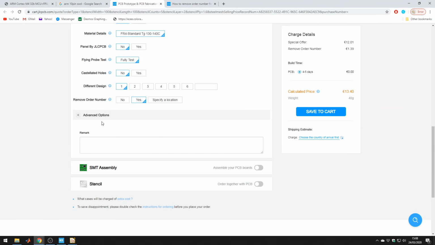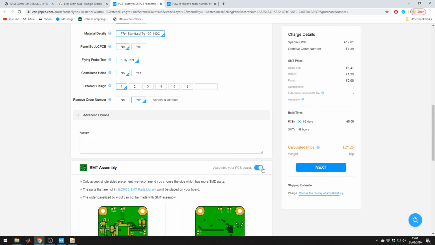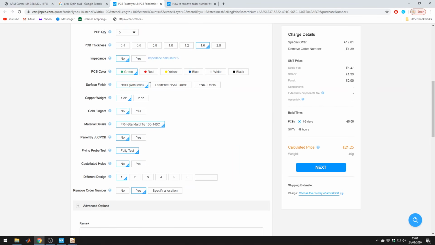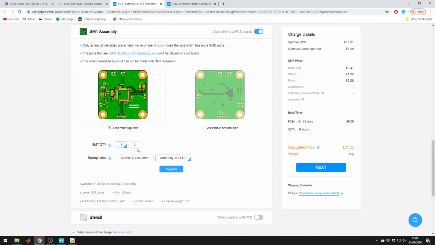But what is interesting now is SMT assembly. Click on that, assemble top side, because all our components are on the top side, and that's another reason for doing this, only putting components on the top side. SMT quantity, 5 or 2. You can order 10 or more and they'll assemble 10, but let's just assemble 2.